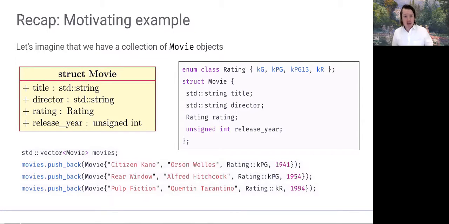lesson. So recapping our motivating example, let's imagine that we have a collection of movie objects, and we're going to say that a movie object has four fields: a title, director, rating, and release year field. The first two, title and director, will store a standard library string. Rating will be an enumeration type, and release year will be an unsigned integer. The C++ class definition for this is over here. We're defining a movie as a struct to keep things simple and allow us easy access to the data members as we're running through this example.